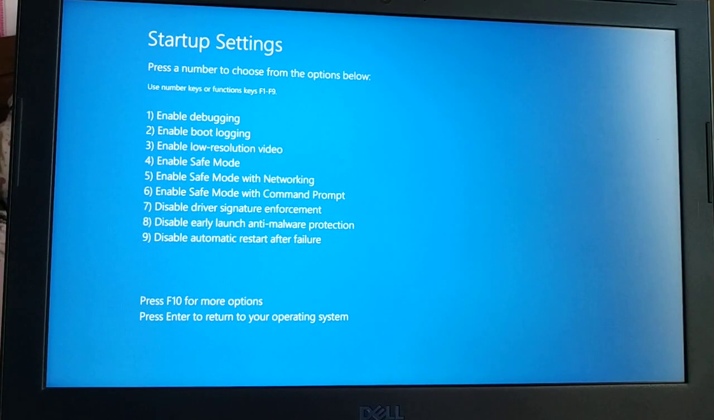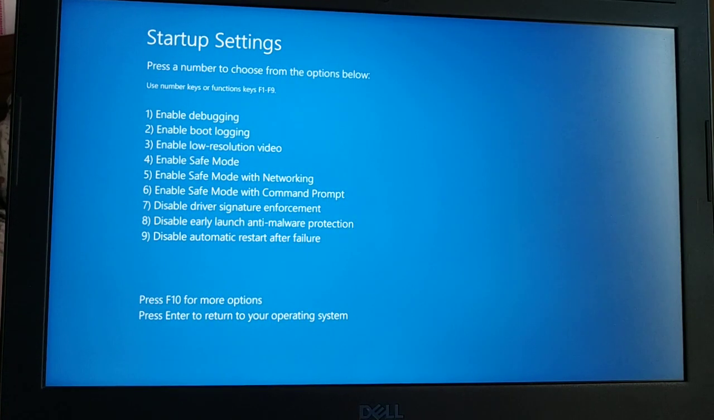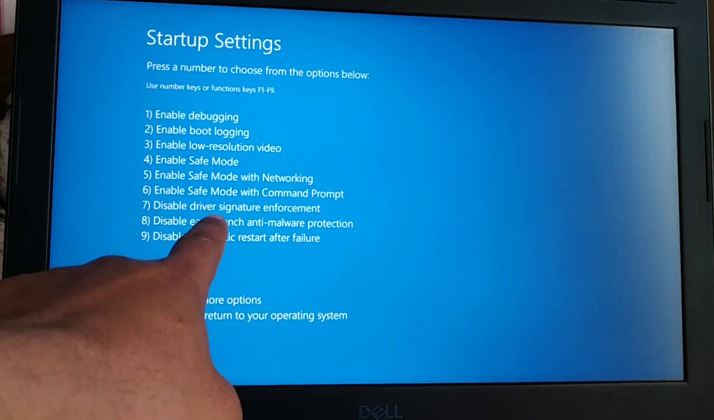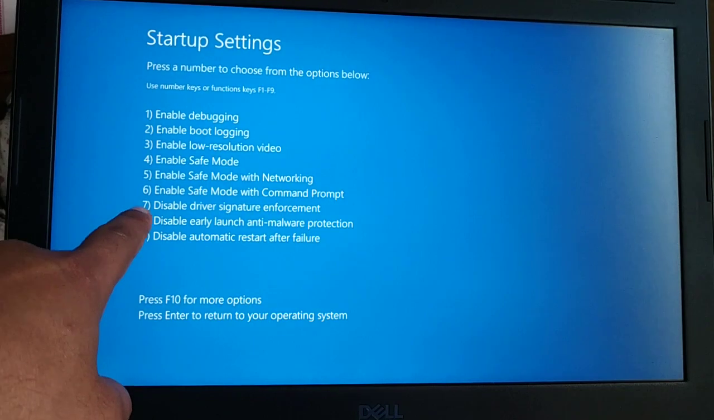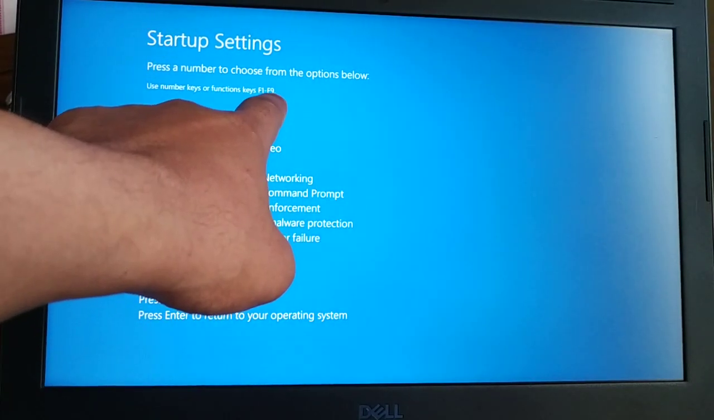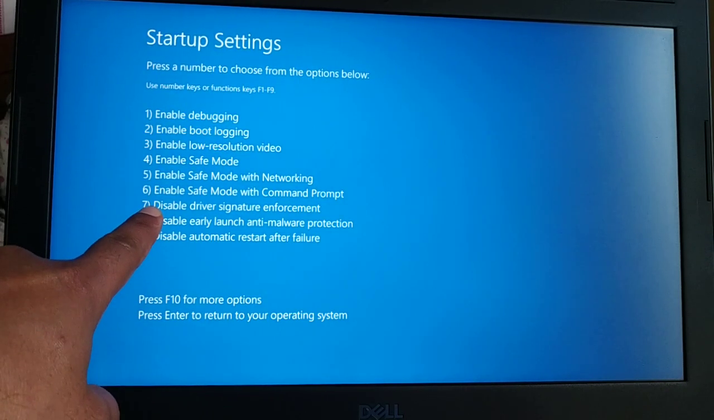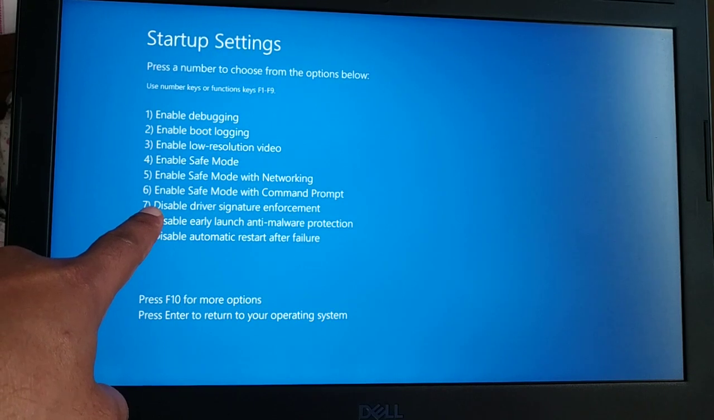Okay guys, once you click on restart, in a few seconds you will get this screen. Now here you have Disable driver signature enforcement. It is number 7. Use the number key or a function key F1 to F9. So you just have to use F7 or just press the 7 number key on your keyboard.